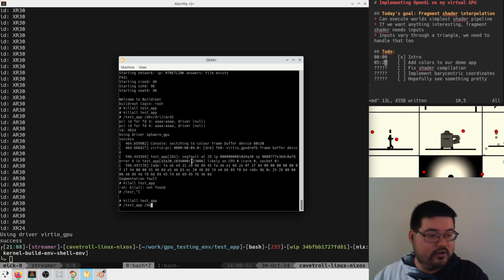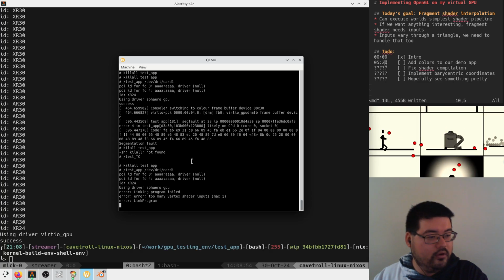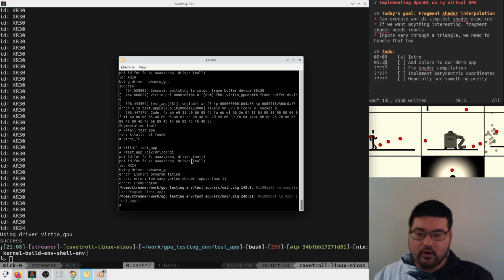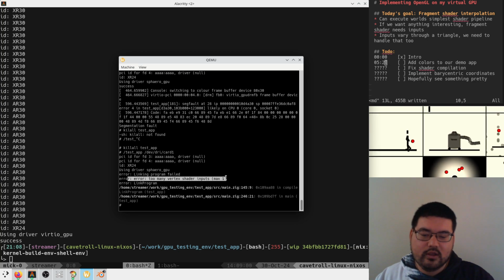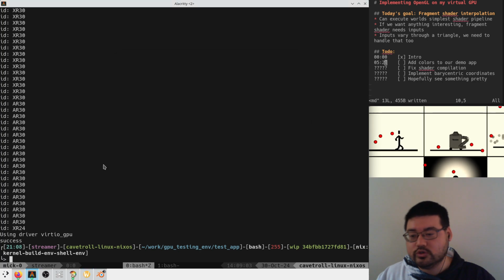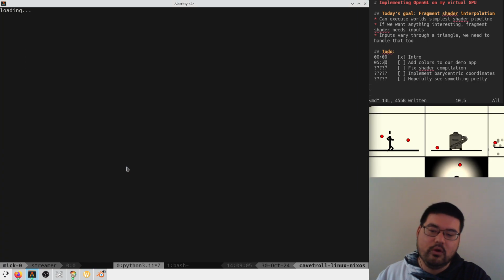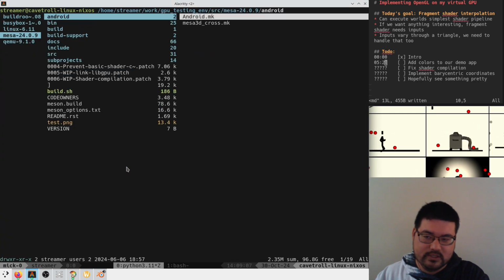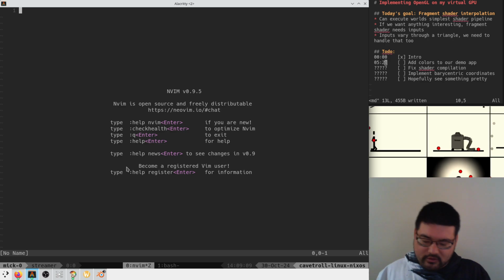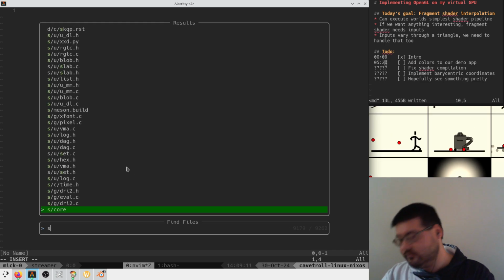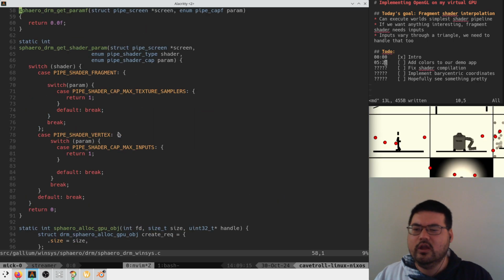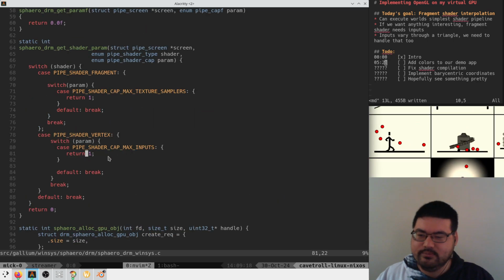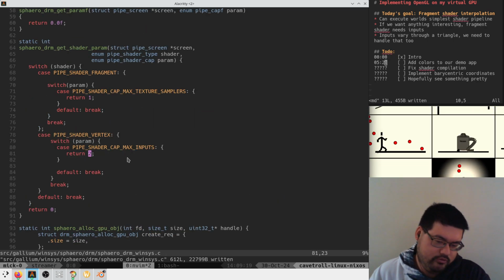So if we run test app on dev DRI card 1, we go, boom, we immediately go, hey, our vertex shader can only take 1 input, which is true. That is what we wrote, because we wrote a lot of hacks when we were doing our initial implementation, because we were just trying to get the minimal thing that worked. So if we look at Sphero DRM WinSys, we look for pipe shader capability max inputs for the vertex shader. We just up this to 2. We have 2 inputs now.